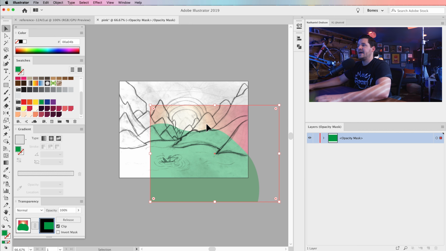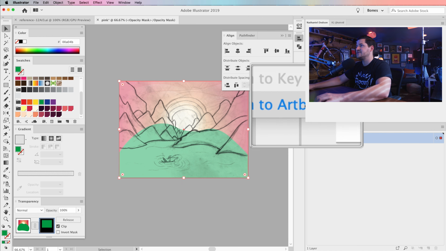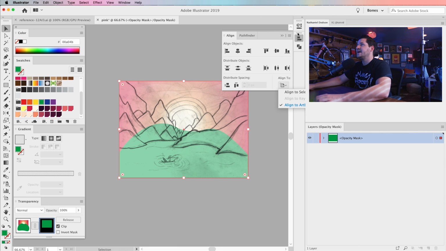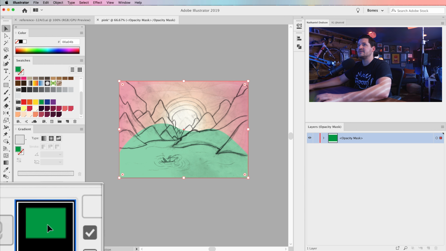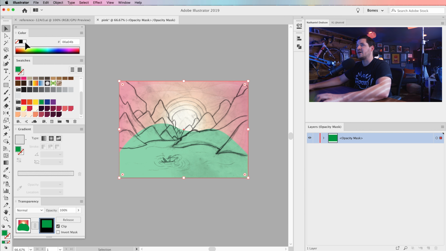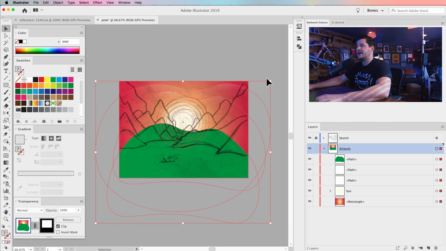Hit OK. And we're going to align this here. I've got the Align panel open. Let's just align horizontal and vertical. You want to make sure you're aligning to the artboard, not to a selection. And now that we have this all aligned, it is full of the color green. We need it to be full of the color white. So up here in the Color panel, we just choose white. And then down here in Transparency, we come back to our editing mode. And there we go. We're back to our normal mode.